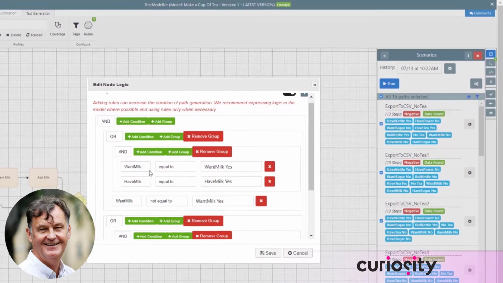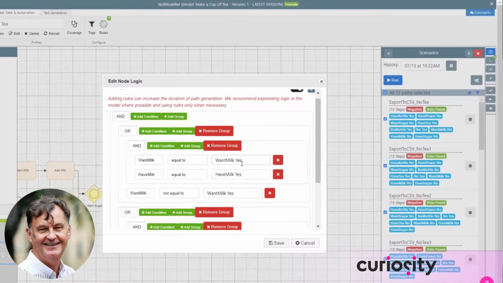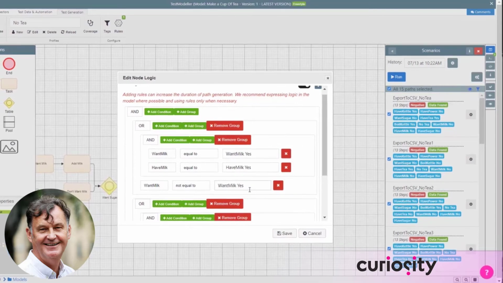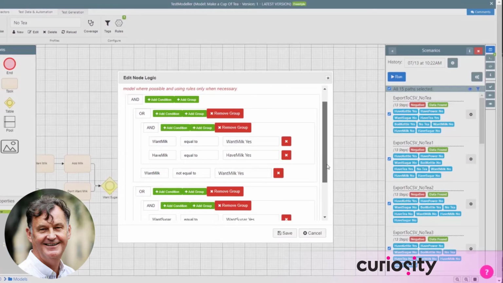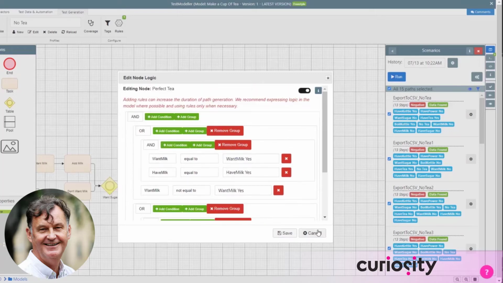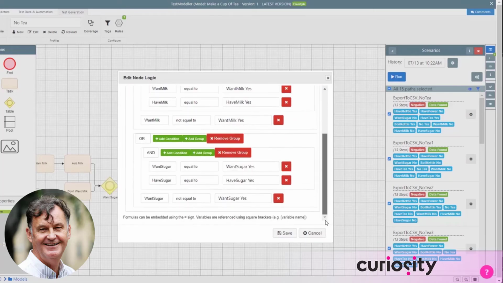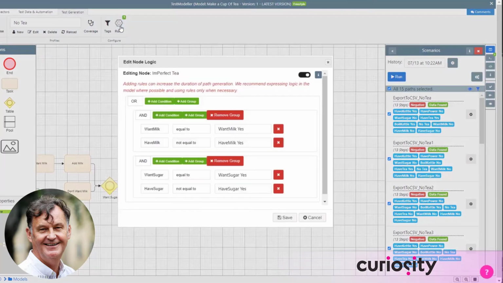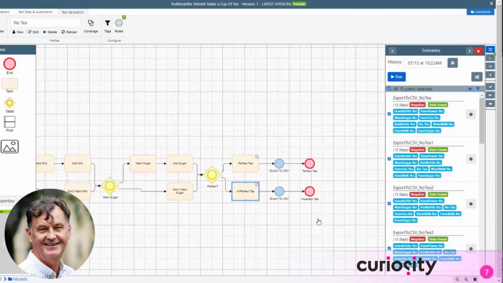And what we're saying is we want milk equal to want milk, have milk equals to have milk. That's great. Or want milk is not equal to want milk. If we don't want milk, great, we carry on. And we've repeated it with sugar. Both of these getting into some relatively complex and/or logic. If we go to imperfect tea and we look at rules, want milk equals to want milk, have milk not equal to have milk, and either of these is true, we're not going to get the perfect cup of tea.